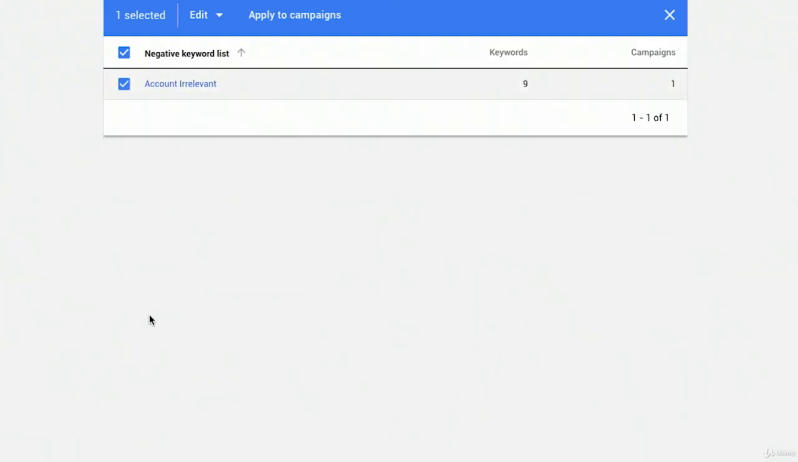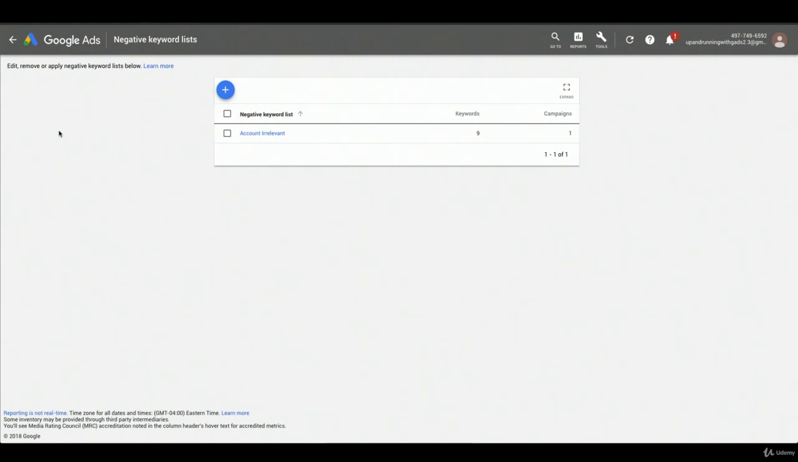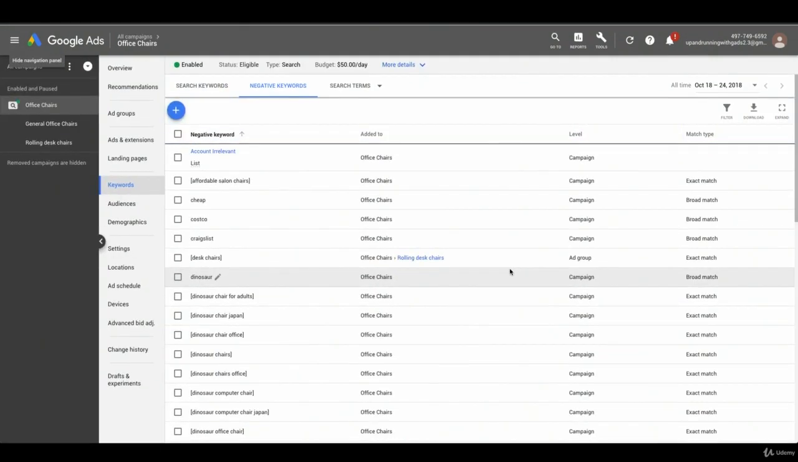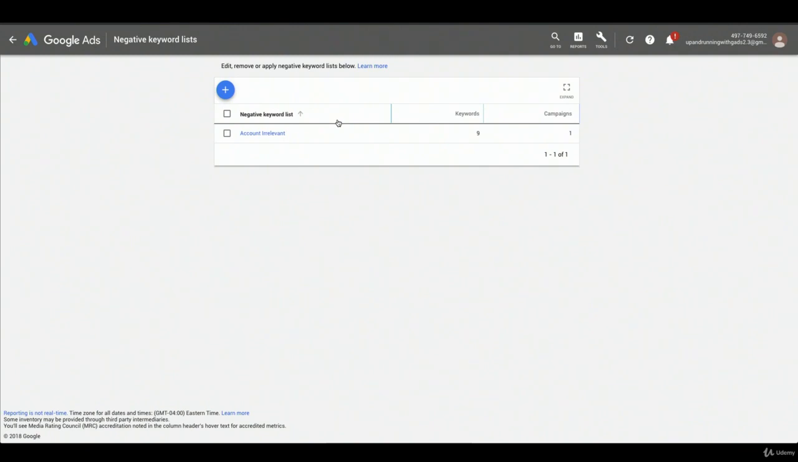Now that I've created my negative keyword list, I could add keywords to my negative keyword list directly from the search terms report. So let's go back to the search terms report. But before we go to the search terms report, I want to show you one more way to get to your negative keyword lists. If we go back to our campaign overview and we go over to tools in the top menu, we can go over to shared library and click on negative keyword lists over here and be brought back to the same exact page. And over here, we would see a list of the same ones.